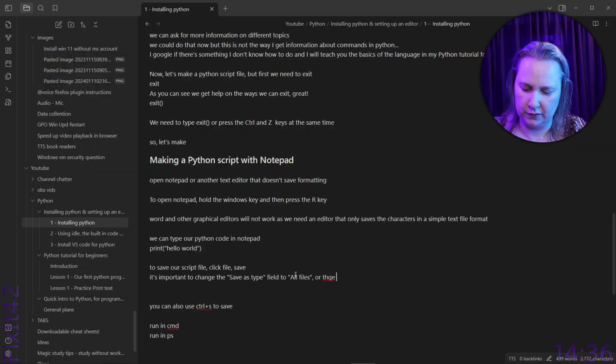Or the editor will add .txt to the file name.